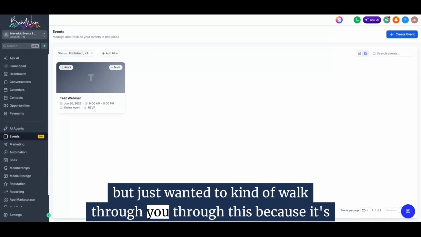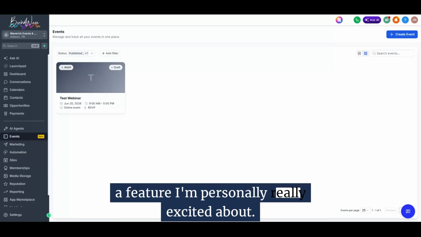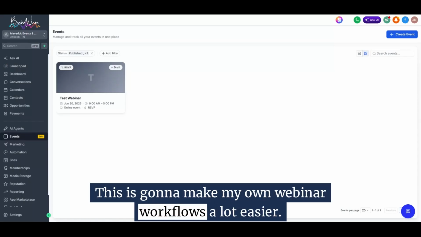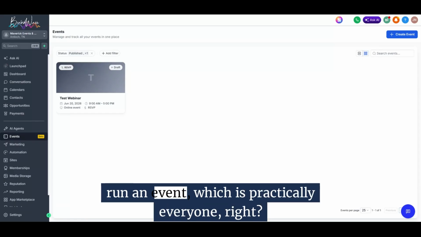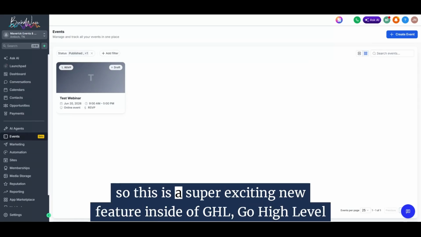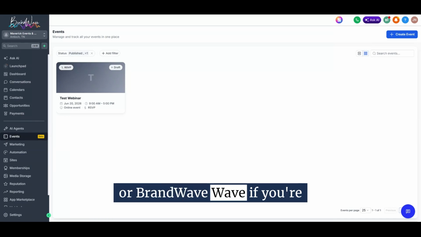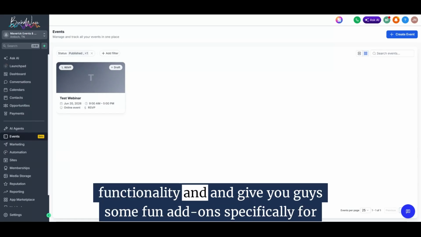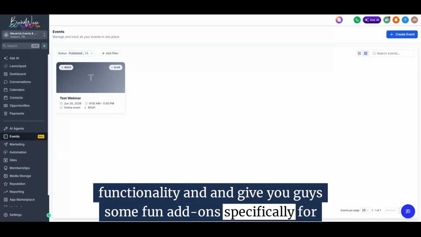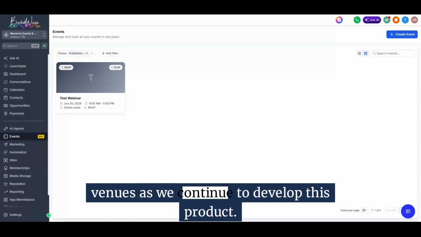But I just wanted to walk you through this because this is a feature I'm personally really excited about. This is going to make my own webinar workflows a lot easier. And I know that it will help venues and really anybody that might run an event, which is practically everyone, right? So this is a super exciting new feature inside of GHL, GoHighLevel, or BrandWave if you're one of my users. And I look forward to continuing to expand this functionality and give you guys some fun add-ons specifically for venues as we continue to develop this product.